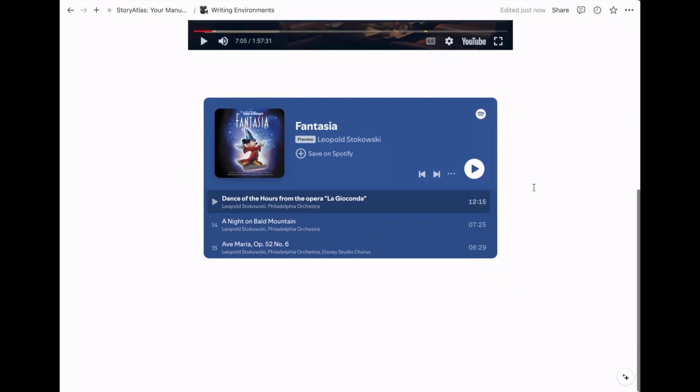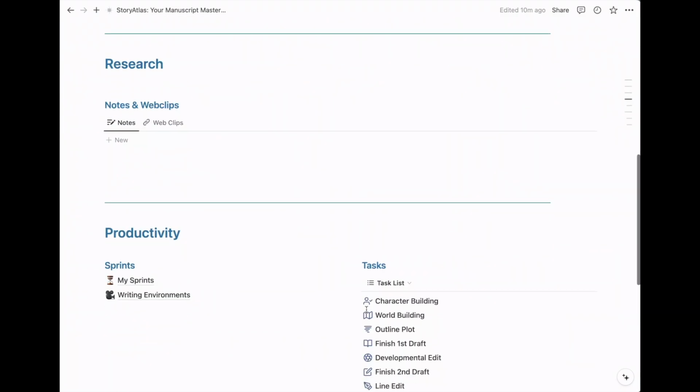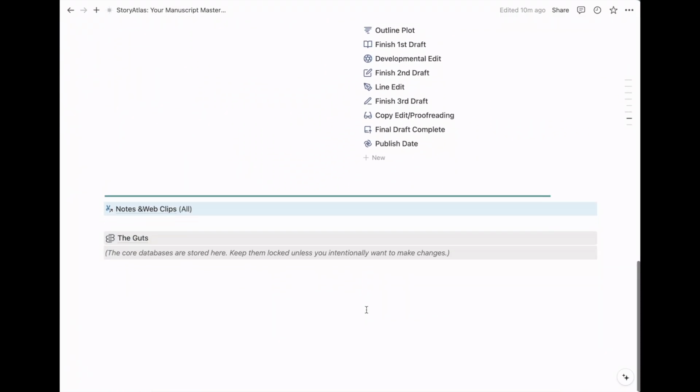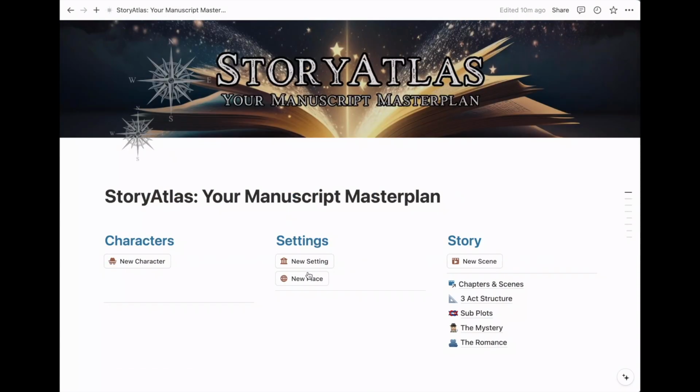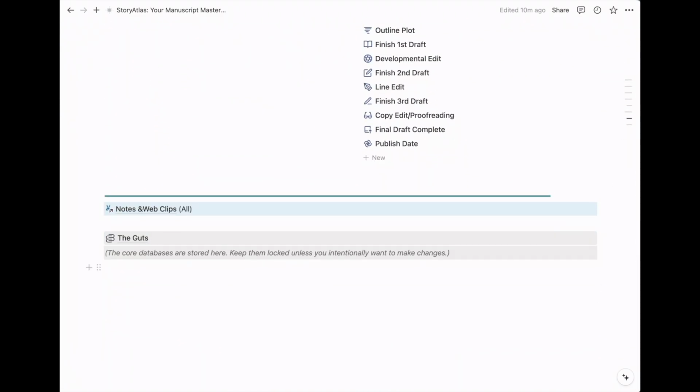So that is your writing environments. Feel free to put whatever you want on there. And what I will do now is I'm going to go fill in some stuff in these databases so that you can see what it looks like when everything starts linking together. So I will be right back.